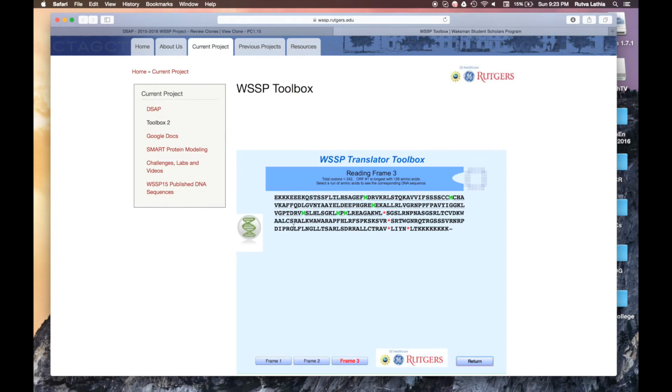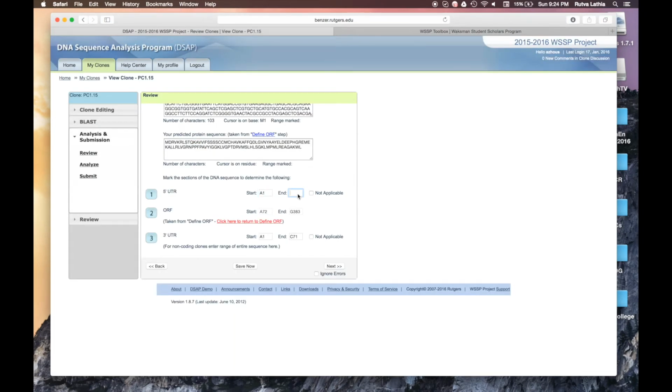So what you do is stay in the frame you are in, select it, and just take the end. So C71, and you're going to put in the end C71. I'm going to take this out because I made errors. See, this is my reckless side coming out.